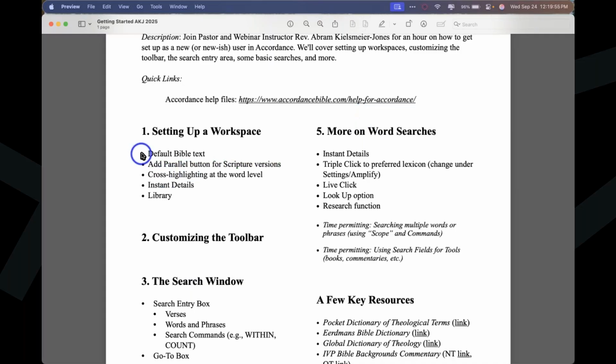So that's how you get to your default Bible text. That's the Add Parallel button. That's cross highlighting. That's instant details. We'll talk about the library in just a moment, but let me check in with you and see what questions you have.